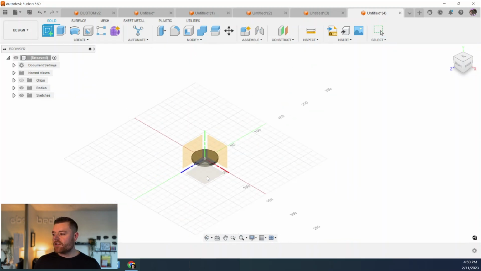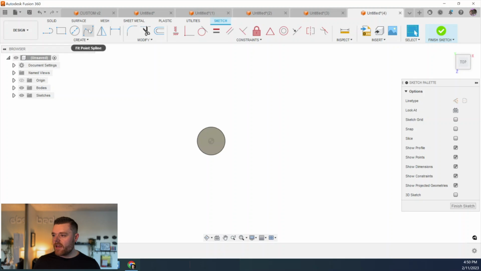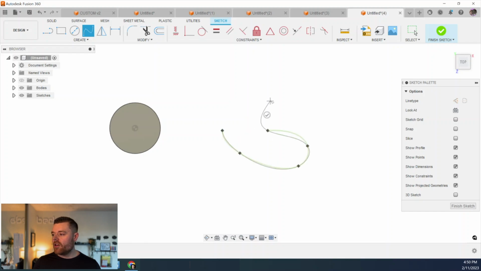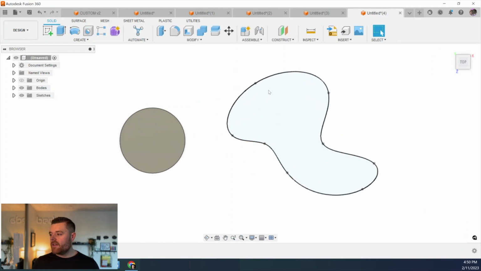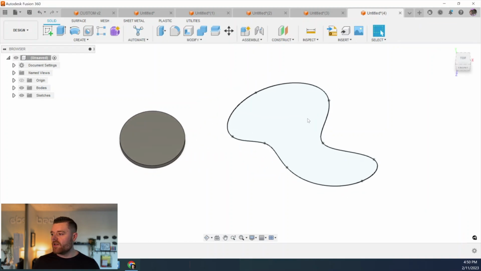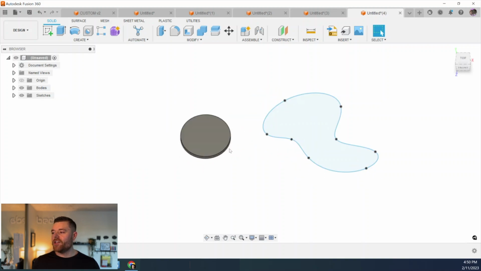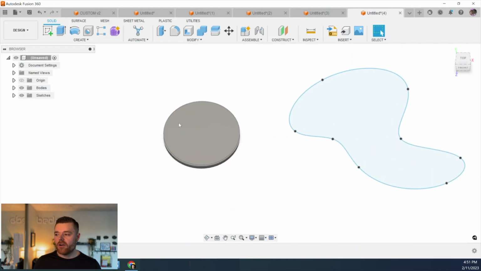So sketch on the top plane again, and just with this fit point spline or any geometry that you would like, just click and close a loop and finish sketch. Great. And this is actually really big, but I guess we'll see how the geometric patterning feature reacts when we have this super large geometry when we're trying to pattern on a small size.